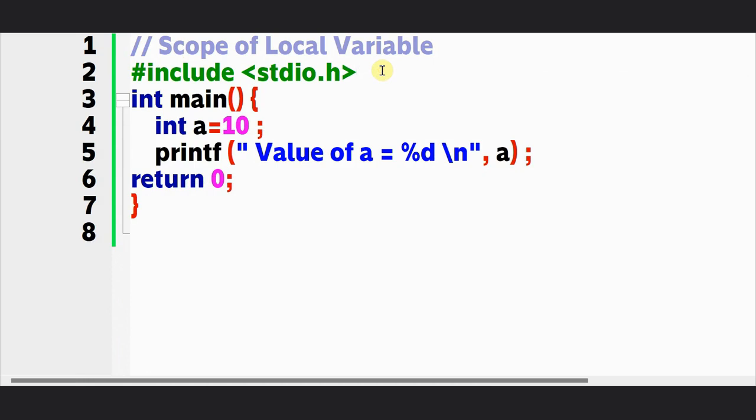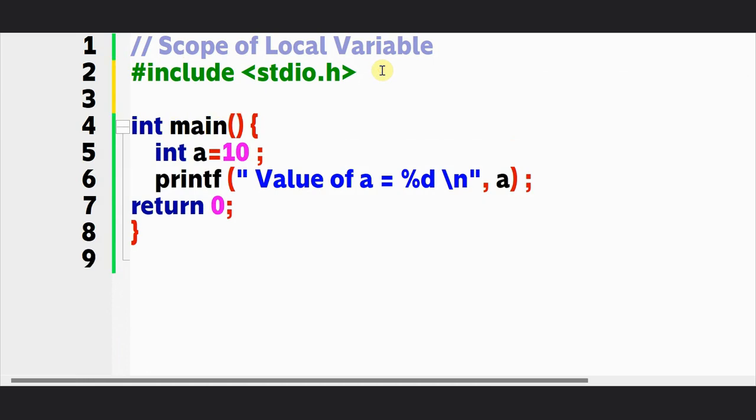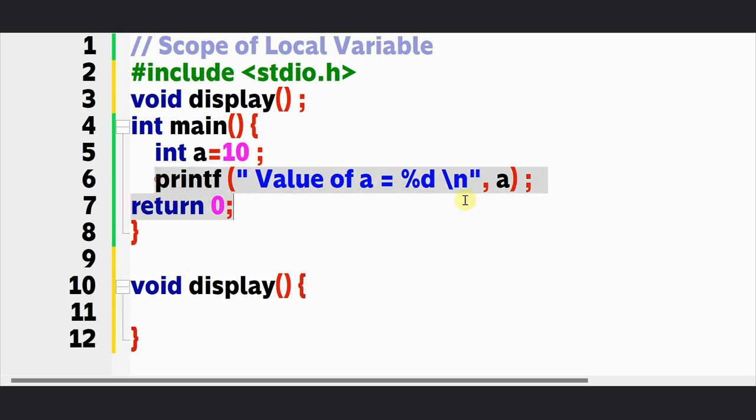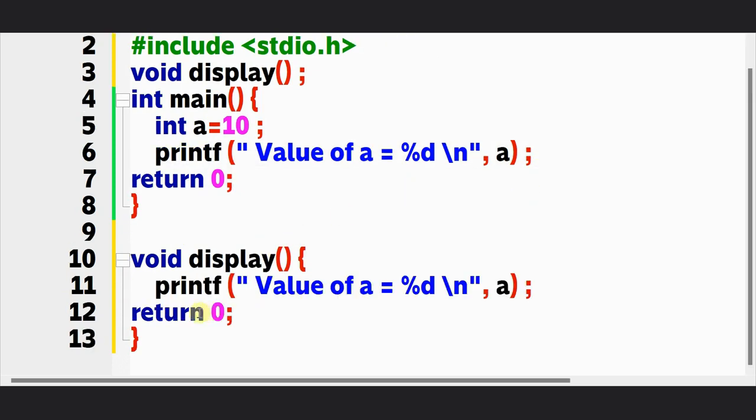Now let us try to understand the concept of local variable. Now let me declare a function with name as display, and it has no return type and it has no argument. And inside this display function, when I'm displaying its definition, let us try to print a value again. So I'll copy the same statement and I'll try to print a value inside the display function.